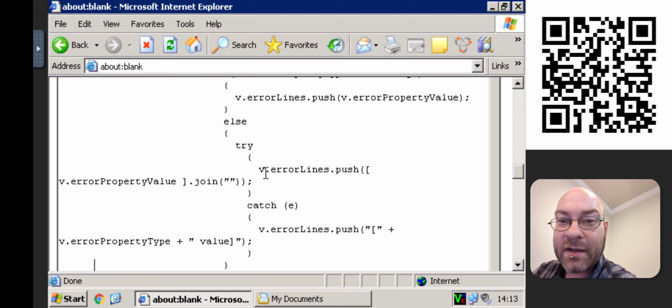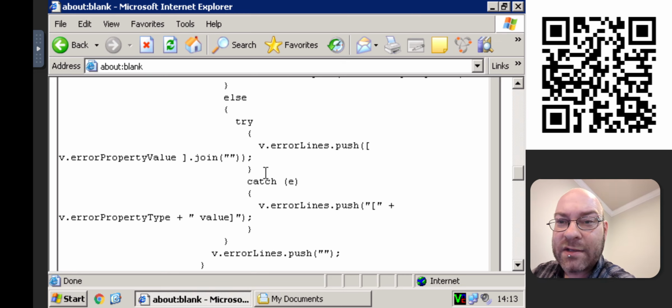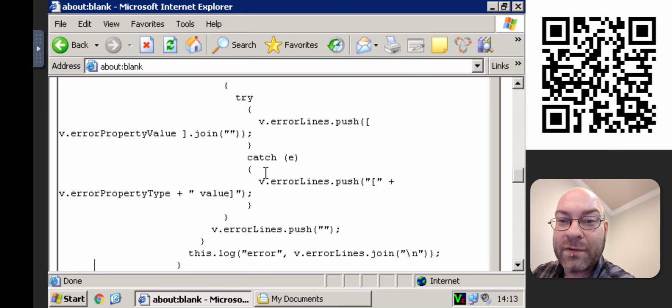So this will try to make a string, but suppose that the error property value wasn't appropriate for joining with the join function. Then we would get an error there, and that would land in this catch section. And so instead, the best that I'm going to do here is I'm just going to tell the user about the type of the error property that I couldn't figure out a string for. And so I use square brackets again, and I say that it was some kind of type value.